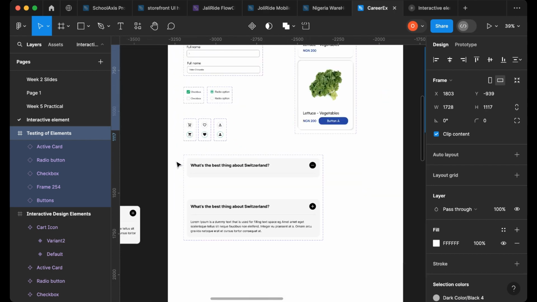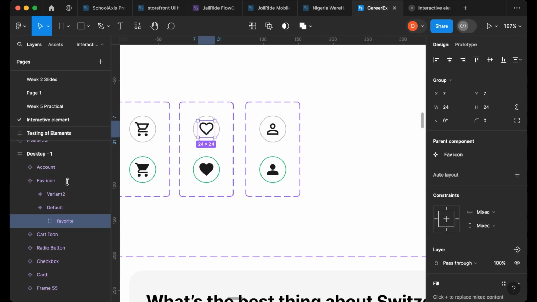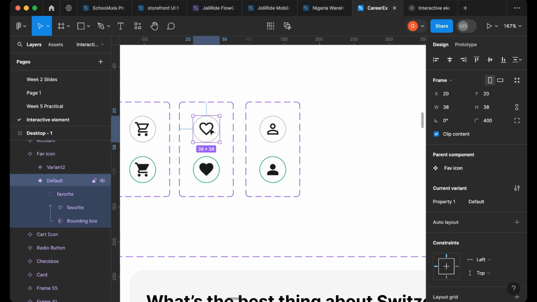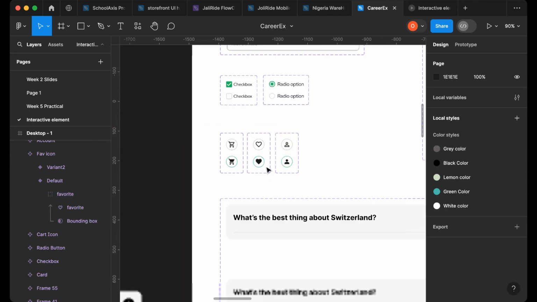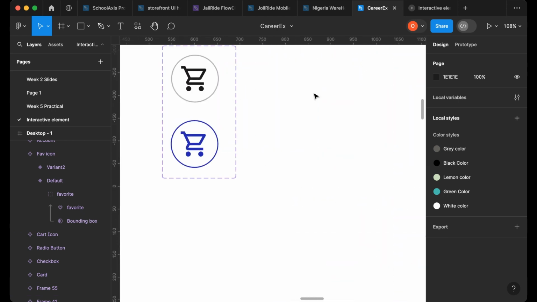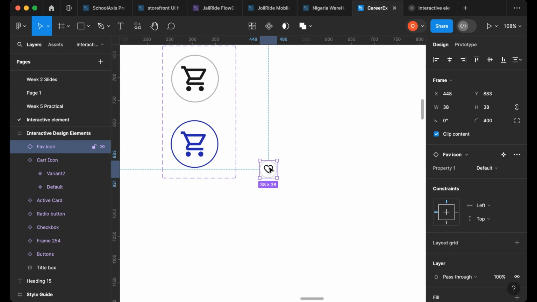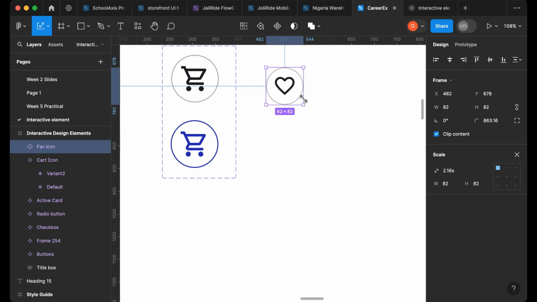So let's do it one more time so that you guys will understand. So I'm going to duplicate this one I have already created here. So I'm going to duplicate this out. So I'm going to cut it. I'm going to zoom back to my file. I'm going to paste it in here. So I'm going to make it big so that it will be visible enough. I'll come here, click scale, and then drag it this way.